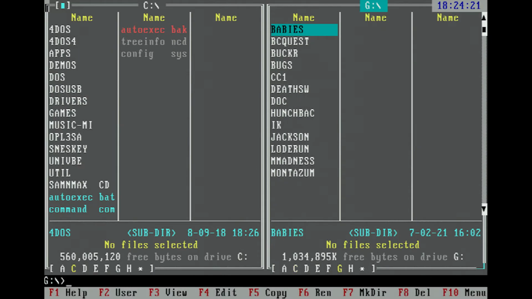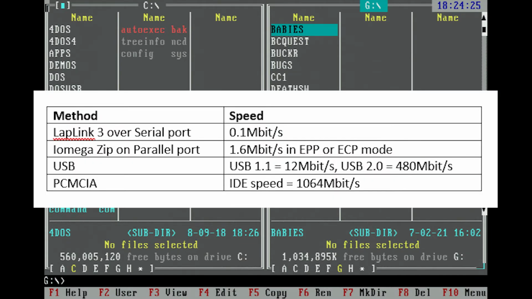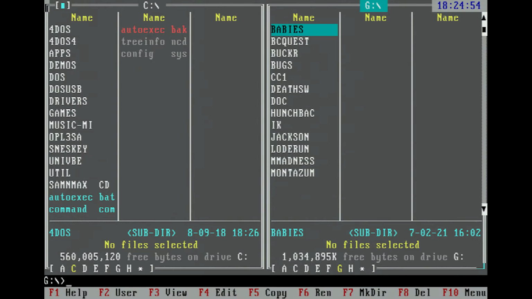The speed of the USB 1.1 port that this machine has is 12 megabit per second. If you remember, the Iomega ZIP drive on a parallel port was 1.6 megabit per second. So using a USB port to copy across files is way faster. If you have a USB 2 port, the theoretical max speed is 480 megabits per second. And that's just a lot more.